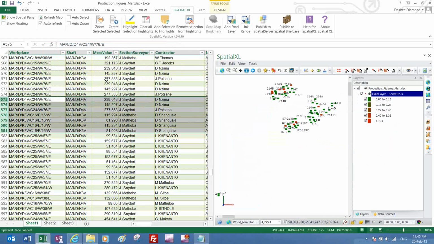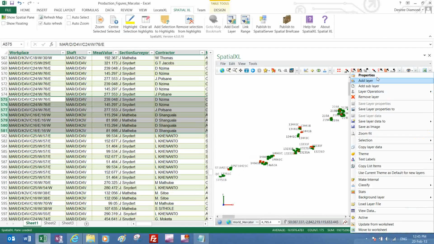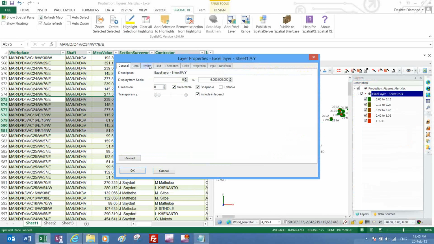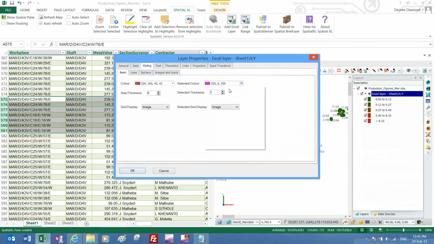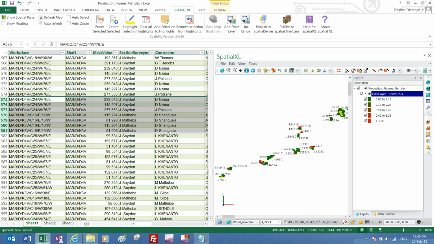In the same way, you can go from the worksheet. I can select a whole bunch of records, or even just one. Zoom selected, highlight selected. Let me just change my highlighted color to yellow, for them to stand out a bit more, and the thickness as well. And now you can see which ones have been selected from the worksheet. So there's a very good interaction between Excel and SpatialXL.